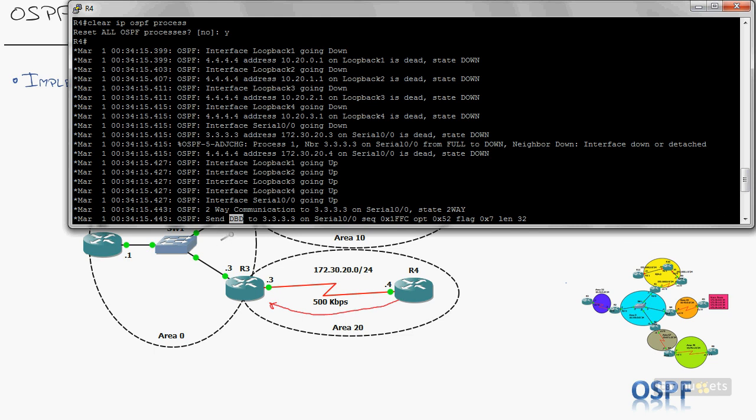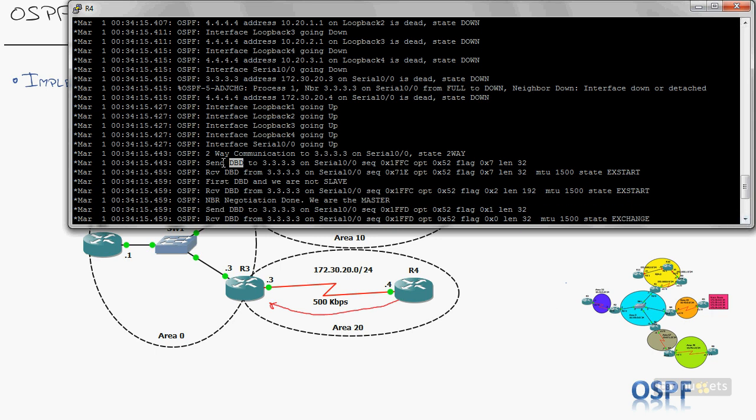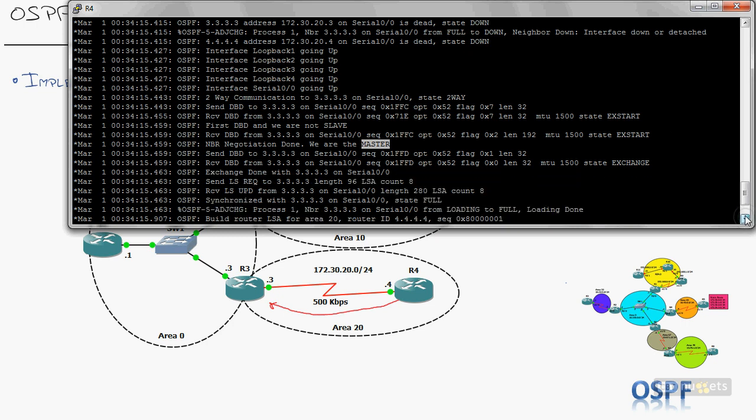So what does that tell us? That told us that router 4 was the master. Remember that master slave? So router 4 ended up getting elected as the master because it has the higher router ID. And then it sent its first, then it received one, and it says, okay, I've got my first DBD, and I'm not a slave. It's like a proclamation. I am not a slave. So I received the DBD. It says, okay, the negotiation done. We are the master. They're just kind of doing their DBD dance with each other.